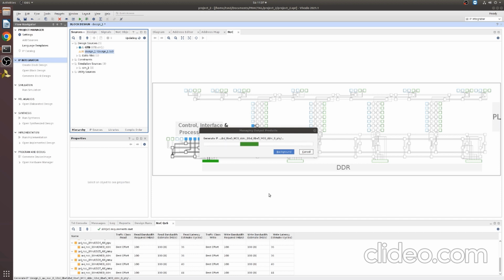So for generating the wrapper, it will take a little bit of time, so I'm going to skip the process.